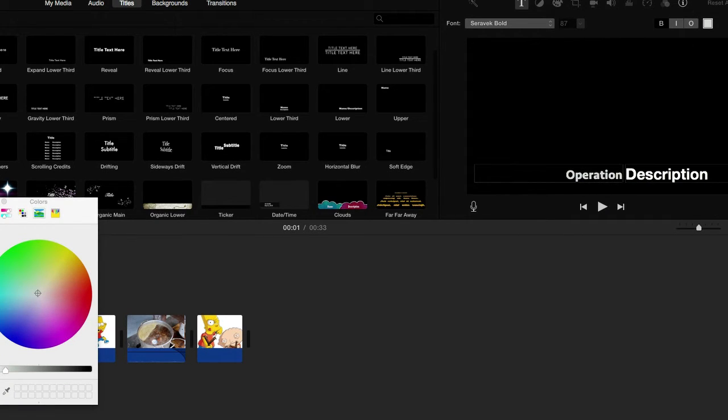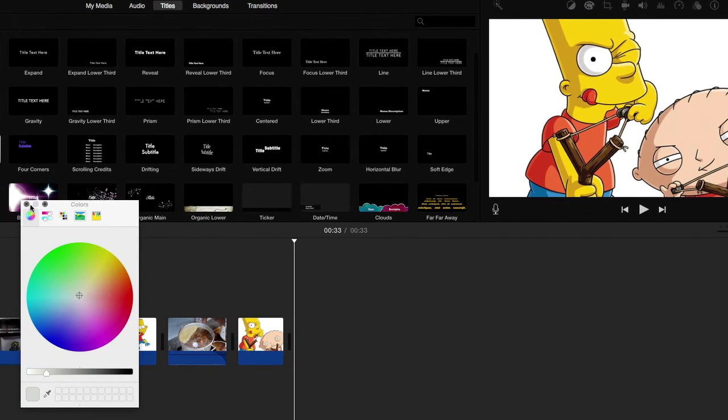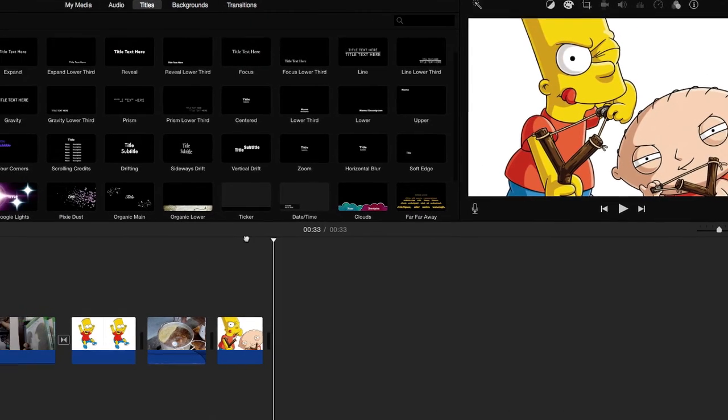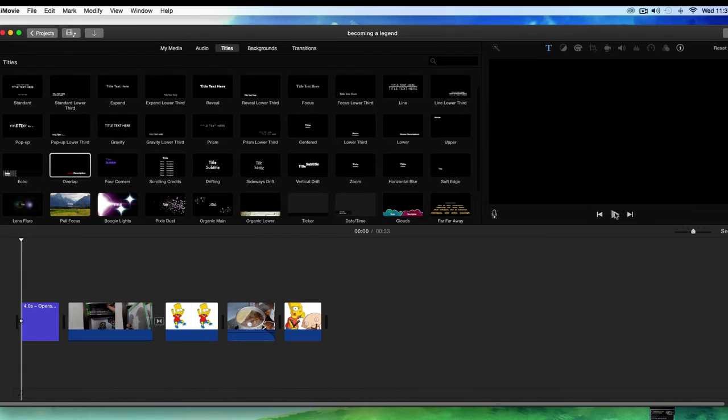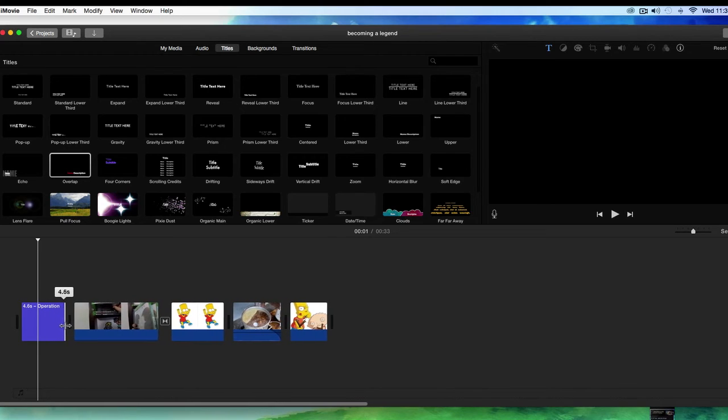operation, and we'll change this to red, YOLO. Just like that. Now let's click on our timeline and let's get rid of the color pattern. Let's roll it over. Operation YOLO. And just like an image, the duration of the title, you can just grab it and shorten it or move to the right to make it longer.